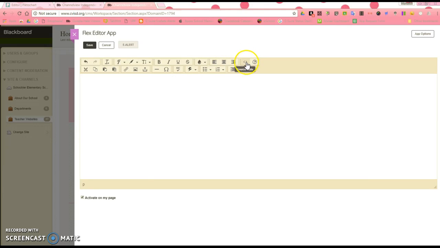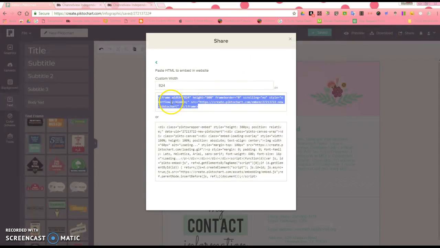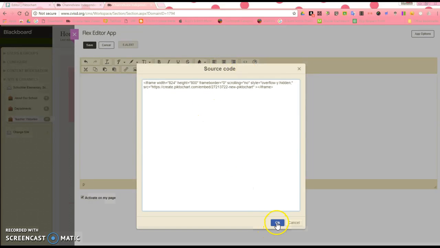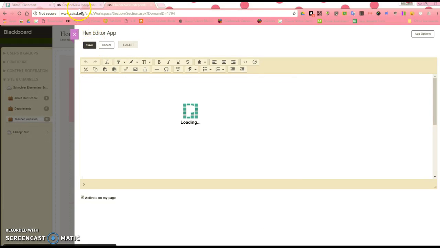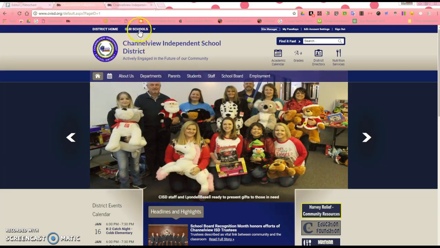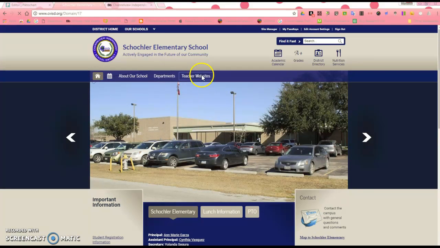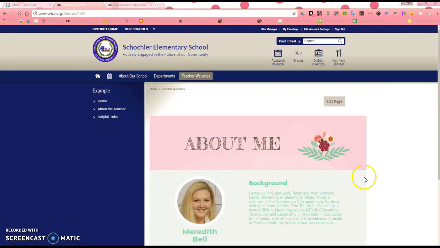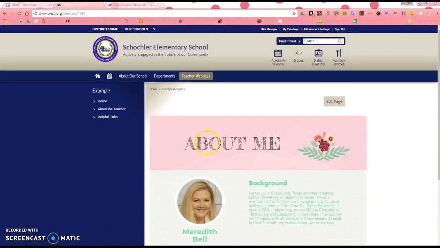Okay, so all I did was copy the code from Piktochart. Just very quickly, we'll go again: copy this, go here, look for my source code, paste, hit OK, and save. And then you can go back to your page here. I'm going to go into your page, teachers. I just created one called example. And there it is.